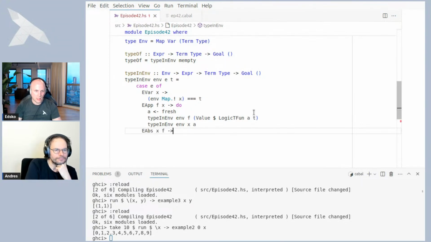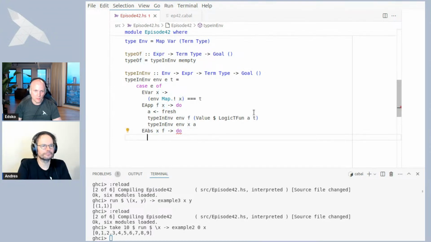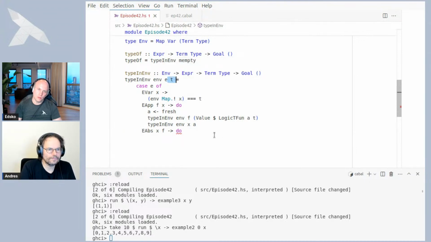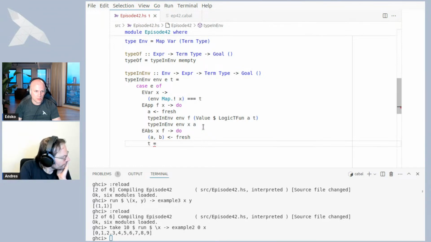Okay, what about lambda abstraction? Now, lambda x f, where this is some sort of expression, and this is a variable name. This has type t under which conditions? Well, t must be a function from something to something, where we don't know anything about those somethings. So now we need two fresh variables. And we can say that t must be a function from a to b.